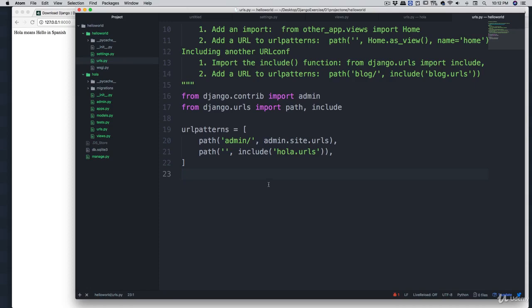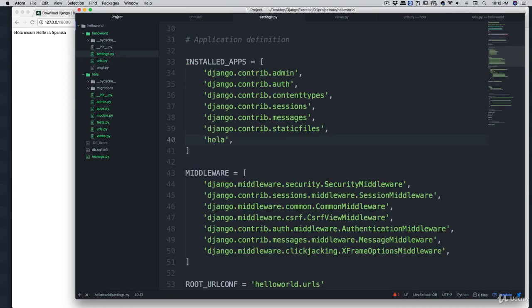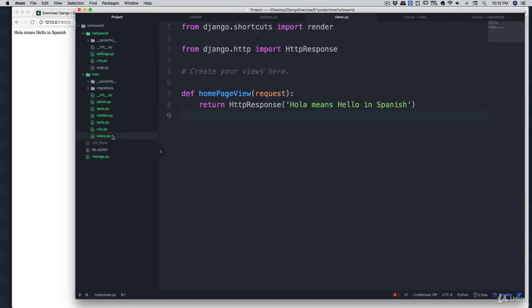So once you have created the app, the first thing that you want to do is go into settings.py and make sure your Django is aware of that app. Okay, that's step number one. Then step number two is go into your views here and make sure there is somebody who is serving that view. If there is a request for that, somebody should answer that.